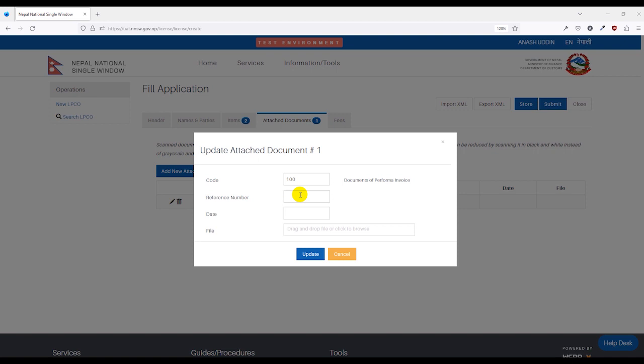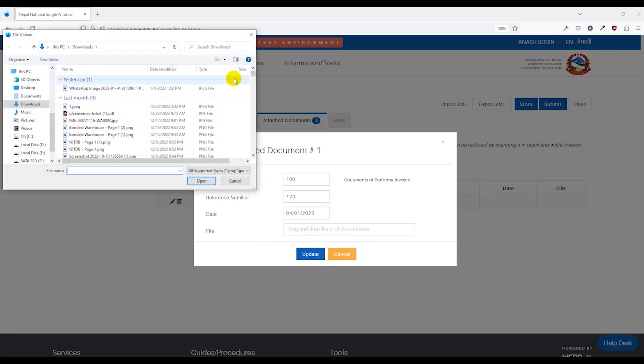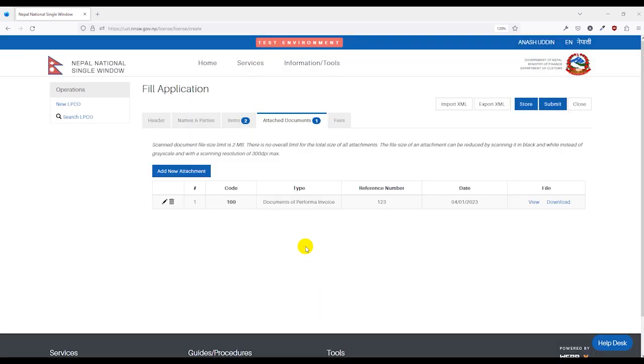Enter the invoice number and invoice date. Click on the file field to browse the scan file and click on open. You can upload either image file or PDF file and the file size should be of 2 MB or less. Click on update to upload the file.